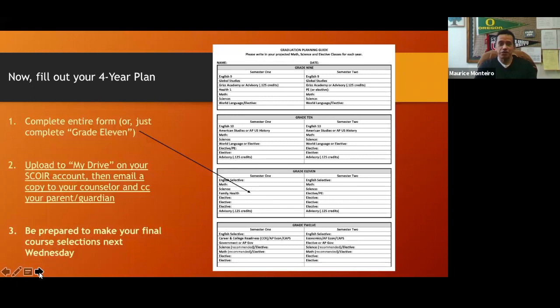Now, filling out your four-year plan. You need to complete the entire form or just complete grade 11 if you want to. You can upload it to My Drive on your school account like you did last week, then email a copy to your counselor, this is important, and CC your parent and guardian. You want them to be in the loop, to know what you're doing, what you plan on doing, so they can discuss this with you if they need to. Be prepared to make your final course selections by next week, Wednesday. So look over the course catalog, familiarize yourself with different course offerings, and make a decision wisely.